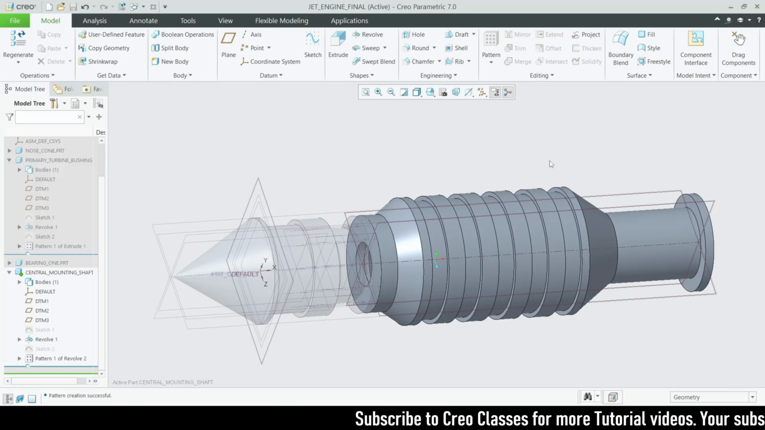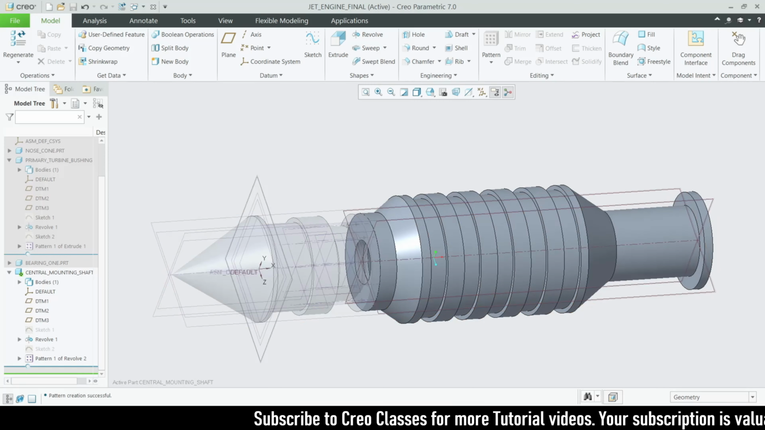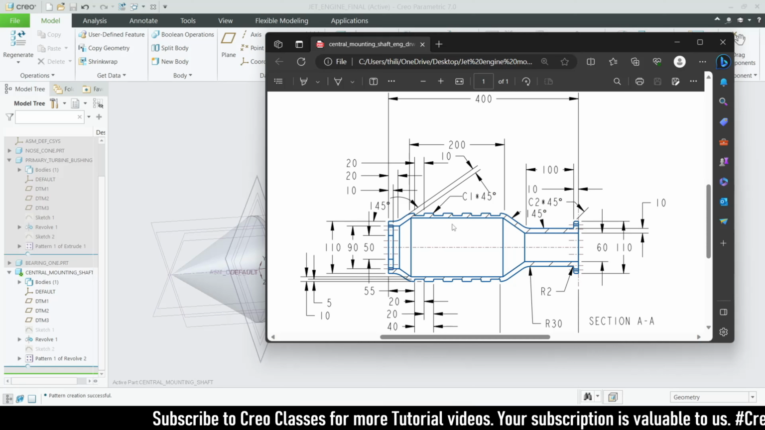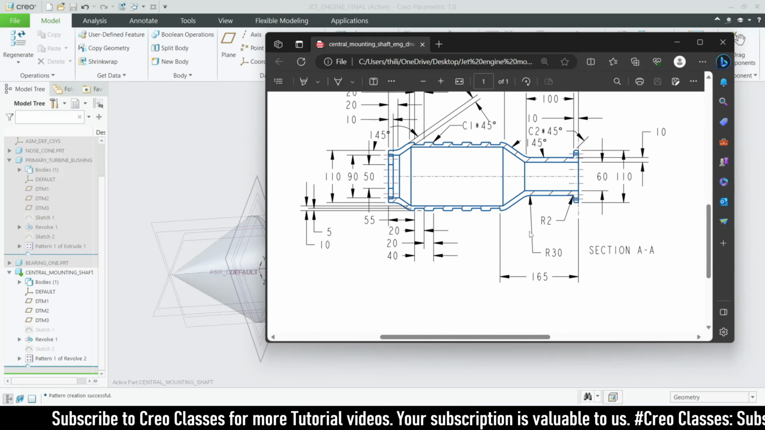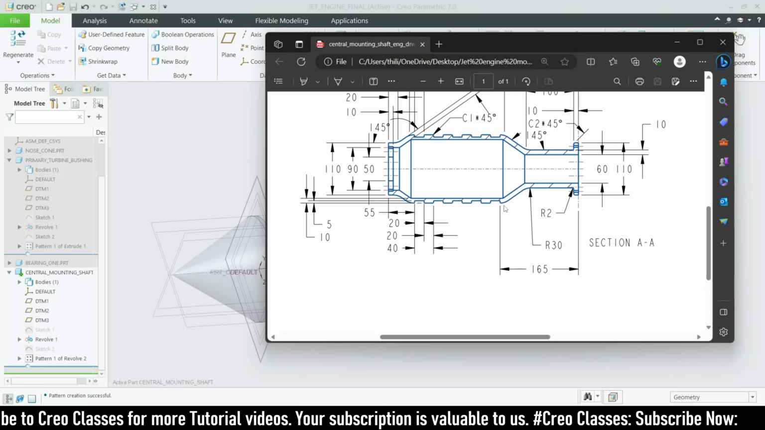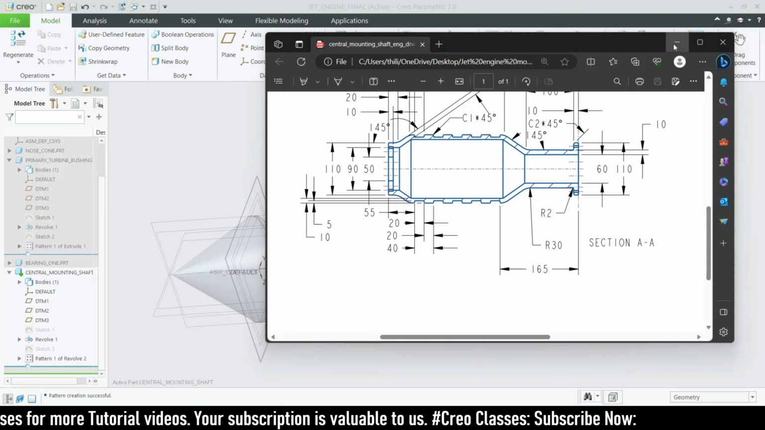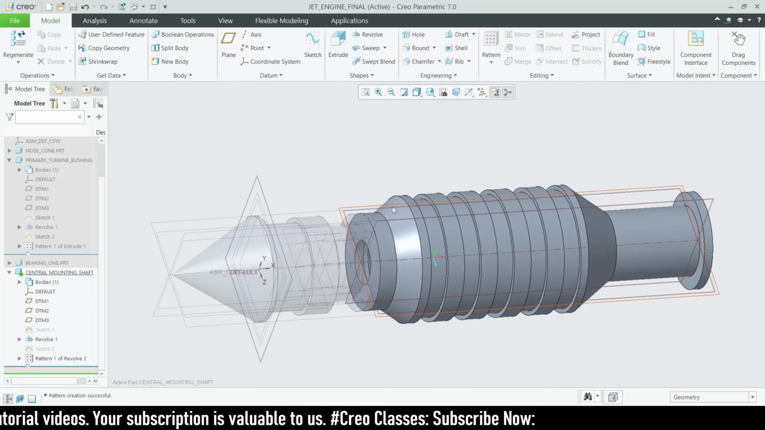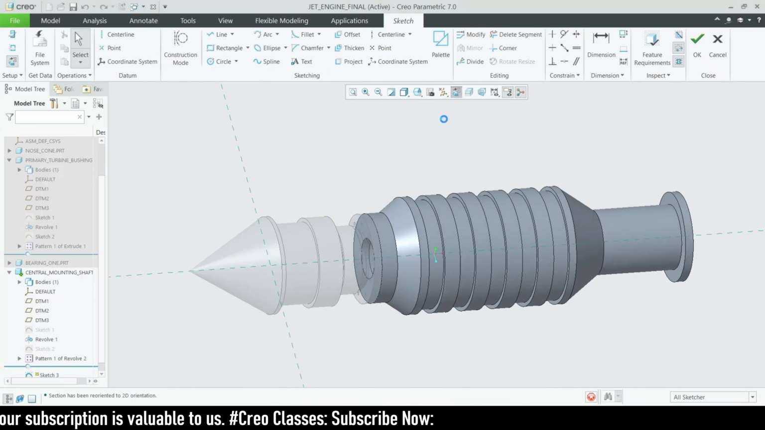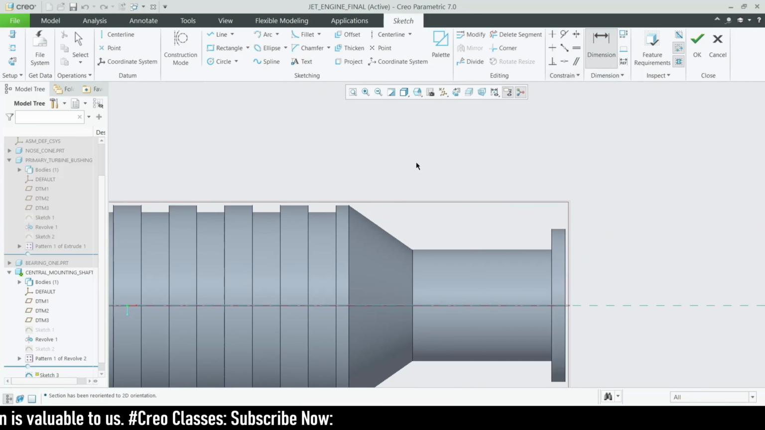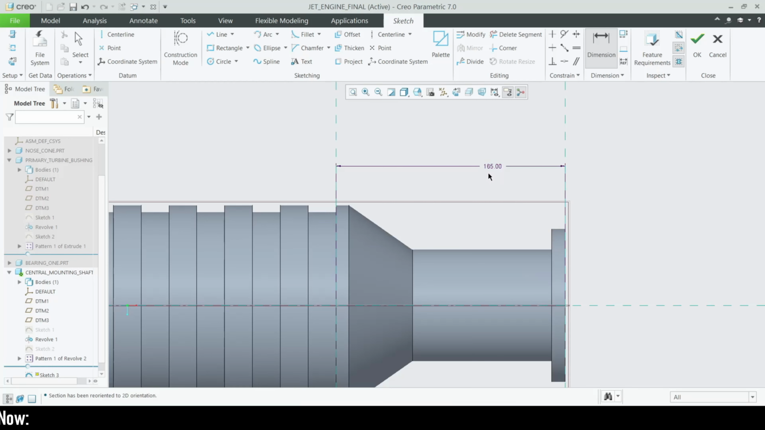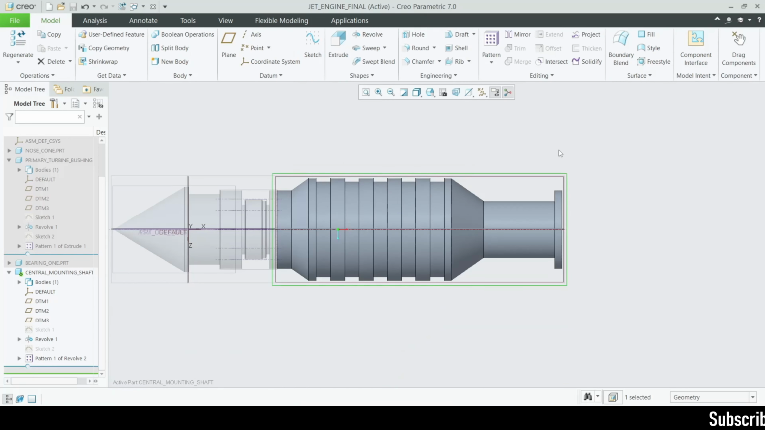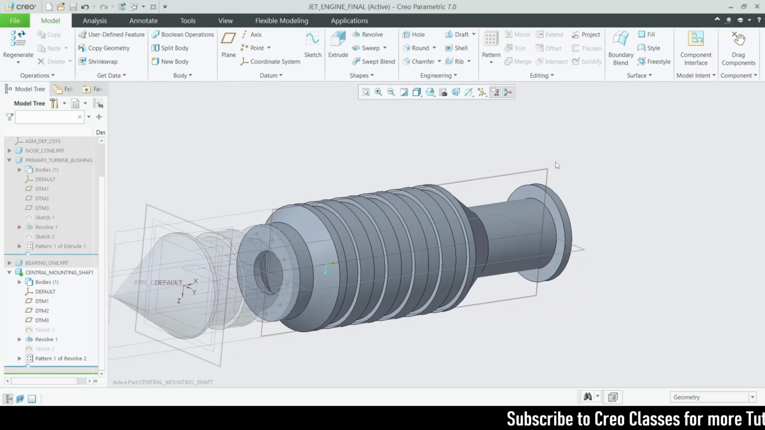So now let's see the diagram and check whether we have implemented all these dimensions perfectly. They have provided a value of 165 here, from this edge till this edge. Let's check whether we have created it correctly. One second, let's go for the sketch view. The dimension from here till this edge should be 165. Okay, good. We can close our sketch. So I think we have completed everything.